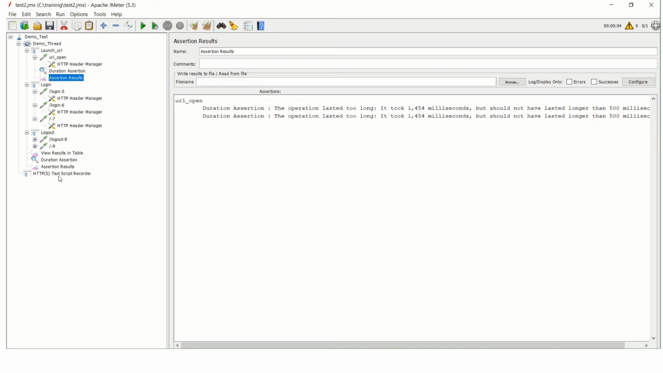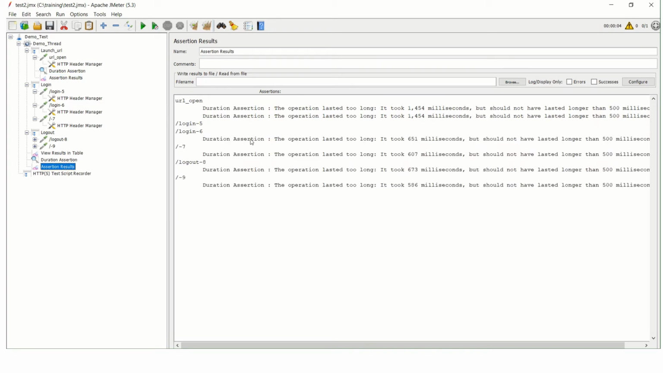If you look at the assertion results out here, where it got passed, it is not going to say anything. It will remain blank. But when it fails, it will say how many milliseconds it was and how much it should not be.